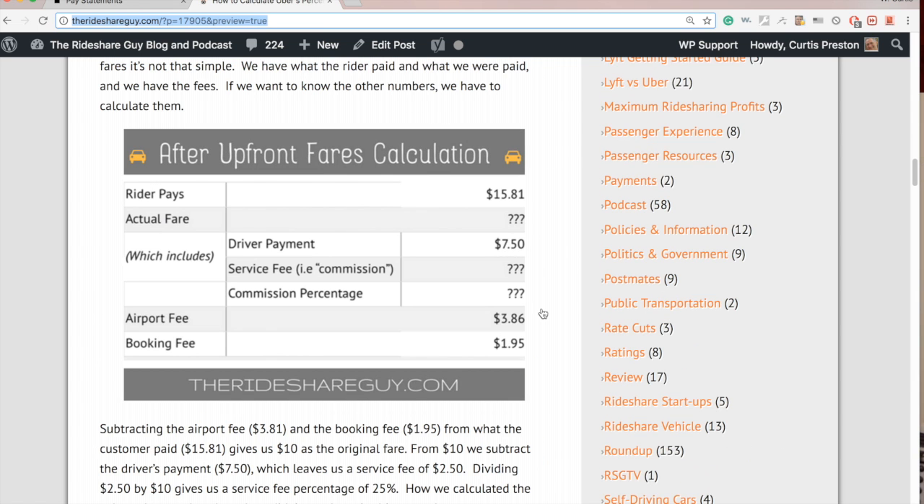We had all of this data, but unfortunately, our data looks like this now. Until about a month ago, we just had these rows. We didn't have this number, but now Uber is giving us this number, the amount the rider actually paid. So we have what the rider paid, we have the driver payment, we have the airport fee and the booking fee, and we can calculate the data for the other numbers.